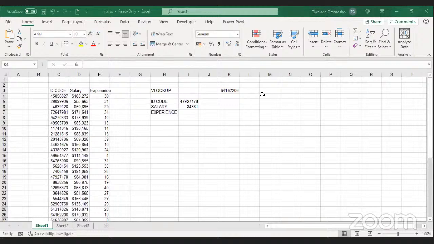Okay, so now look at this thing. Can you tell me what the salary is for this ID code? ID code 64162206. Who is the first that will get it? I'm watching the chat now. Okay, Ayotunde was the first that got it. Sorry, Emmanuel and Abibat Sani. Maybe your network is not so strong.